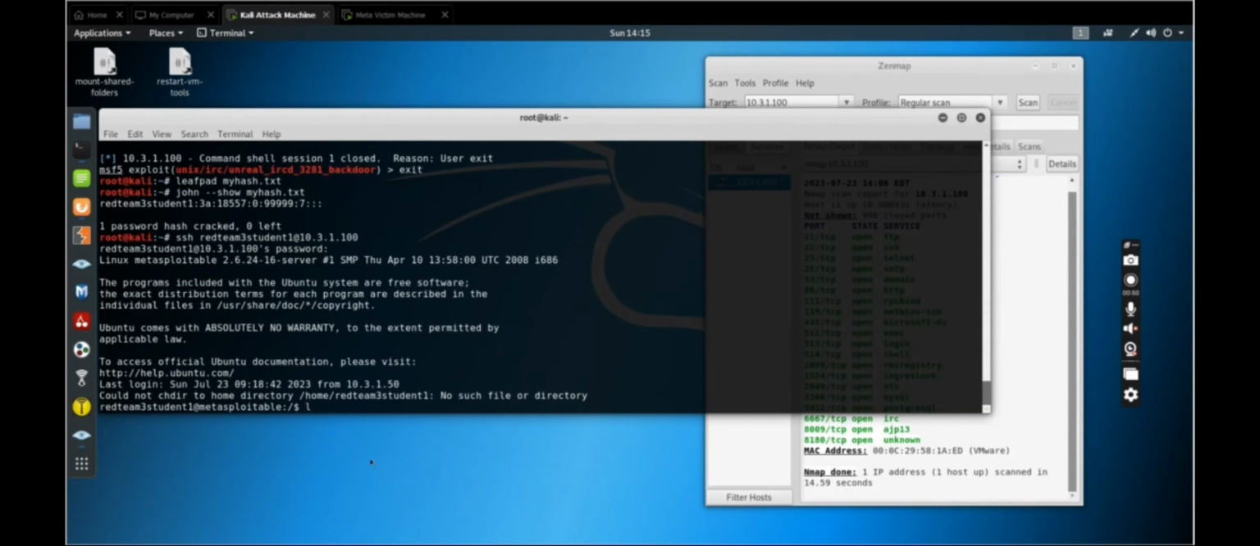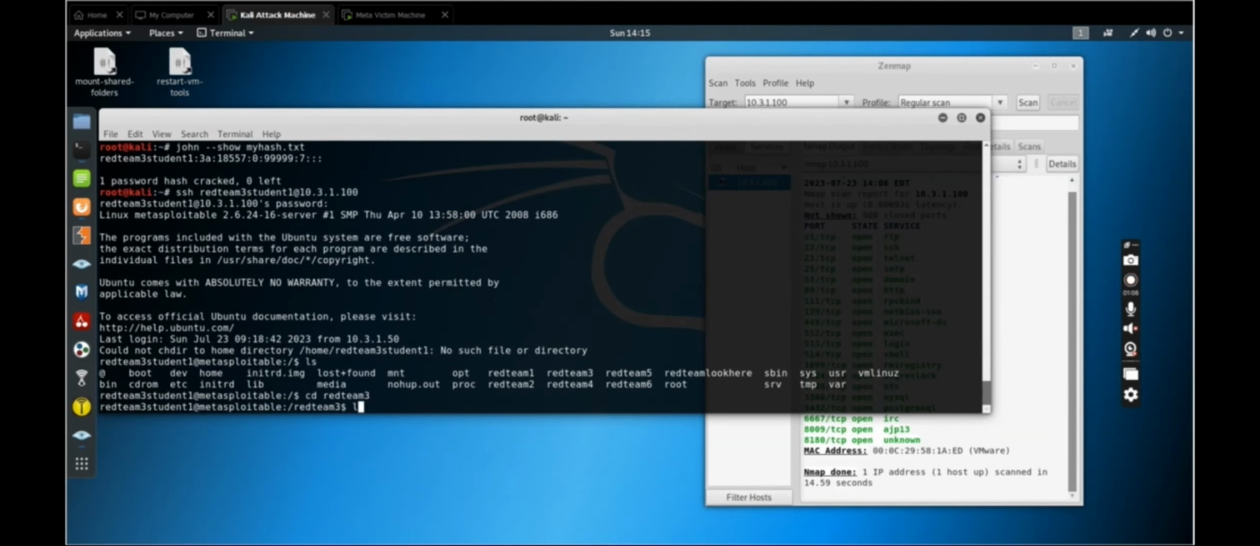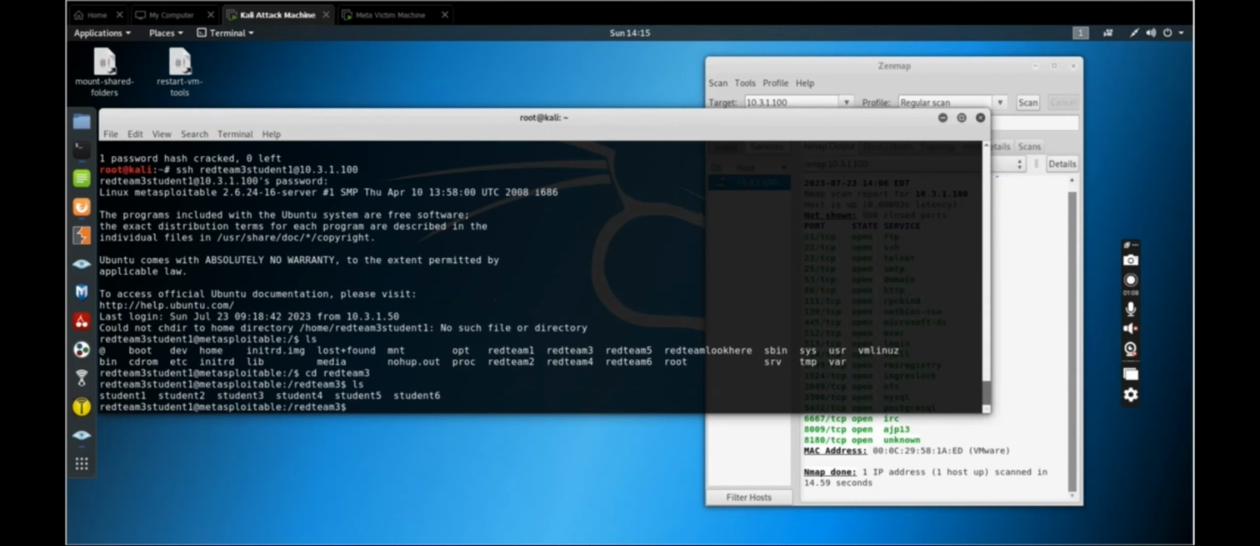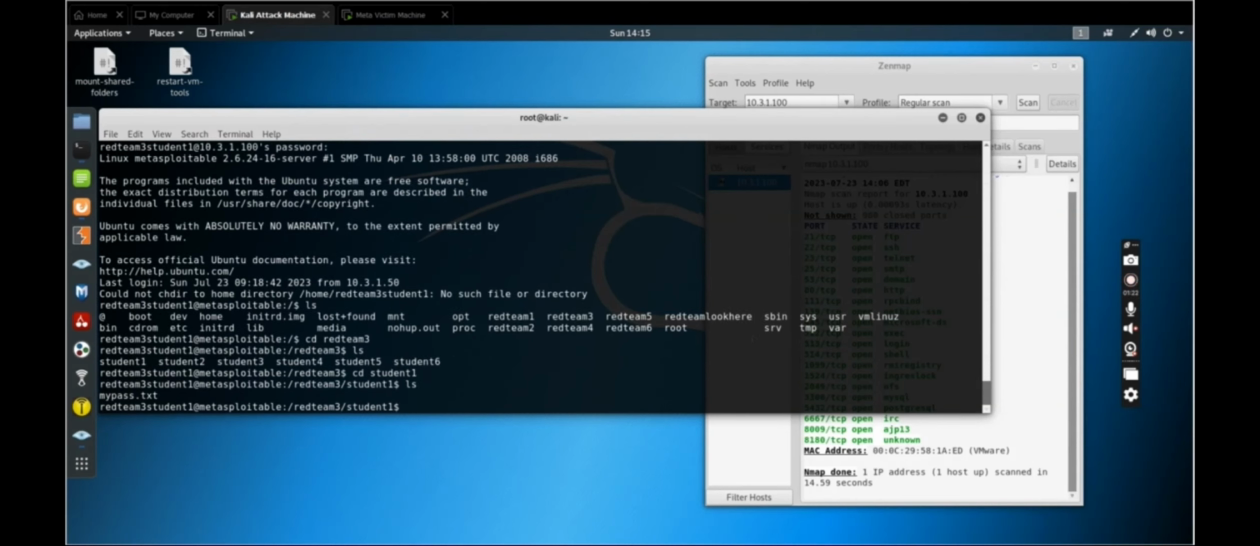Now our next step would be to look for a specific file in the directory. So let's go ahead and write ls, and we would look for the red team 3 folder. So let's go ahead and move to that folder. Let's execute ls again to see any files, and then we will move to the student 1 folder. Finally, let's run ls last time, and we see that we have a mypass.txt file. So let's go ahead and open it.